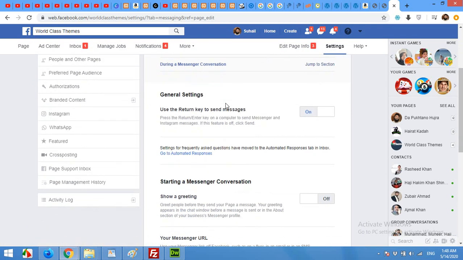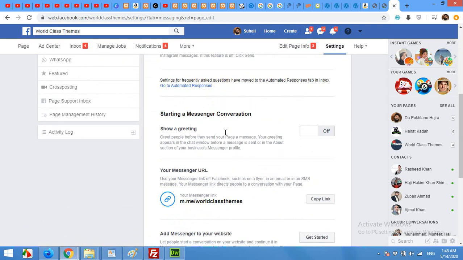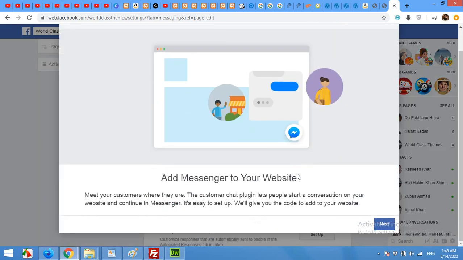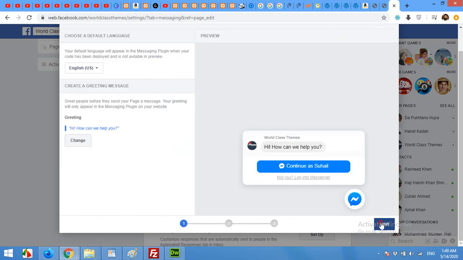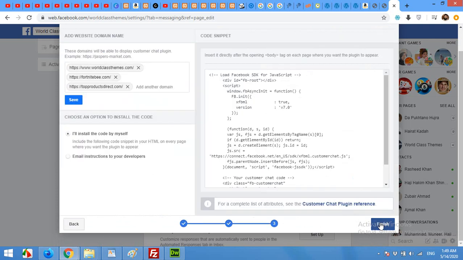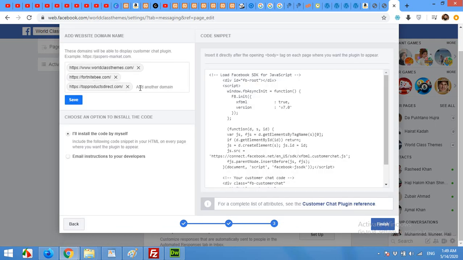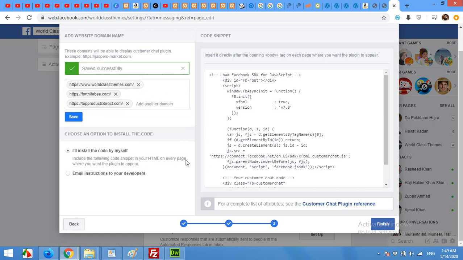On the messaging settings page, scroll down where it says you add Messenger to your website. Click on get started and it's the same settings but from your Facebook, and it will give you this code. One more step, click back and add a domain name here. My domain name stopproductsdirect.com is already here, so I'll leave it as it is and click on finish.